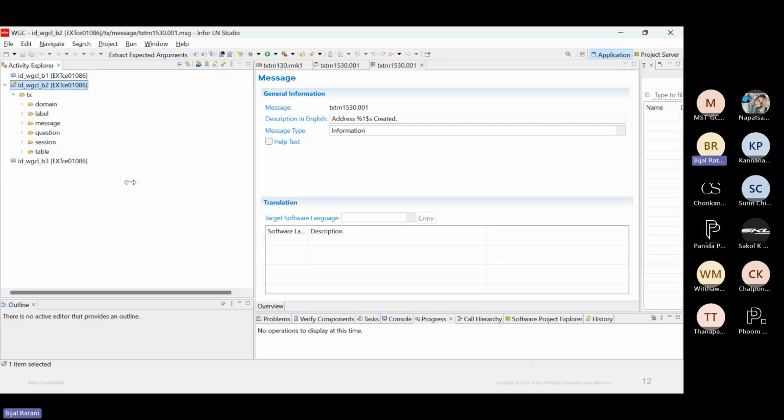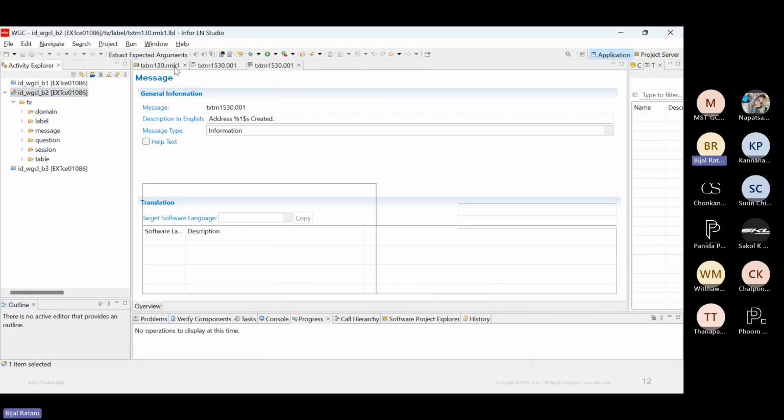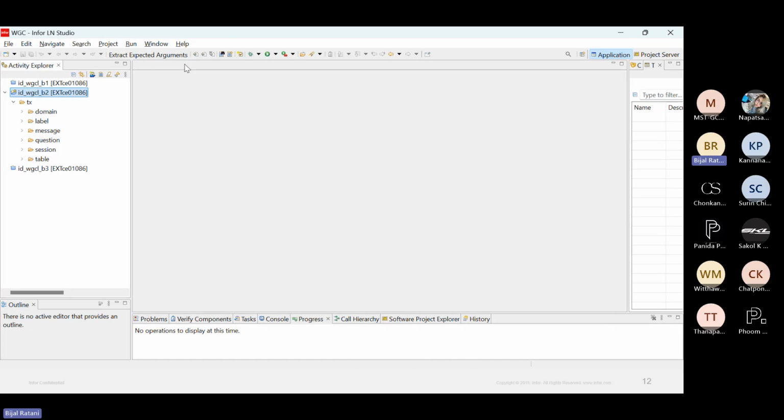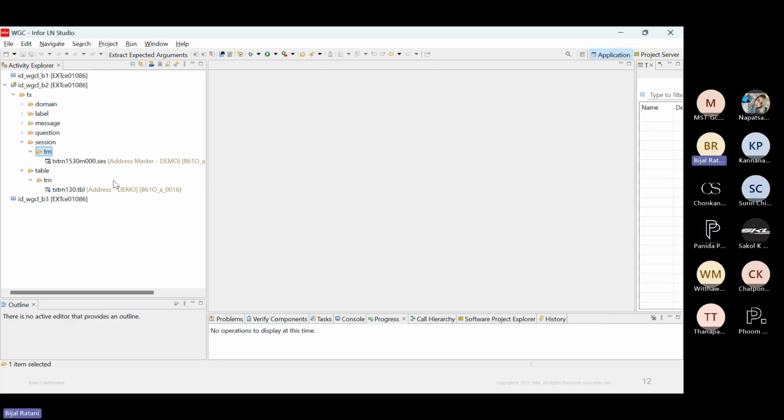Yes. Okay, so I am resuming our address master changes from yesterday. Let us enhance it a little more, and in that enhancement we will also learn some part of coding. Before that, I want to show you one feature available in LN Studio. You have these tabs: file, edit, navigate, and others.